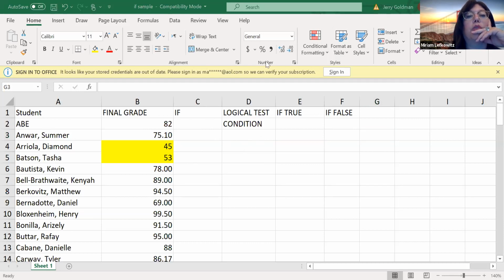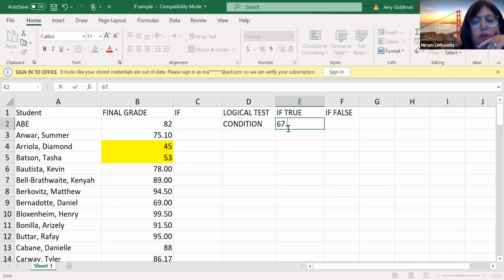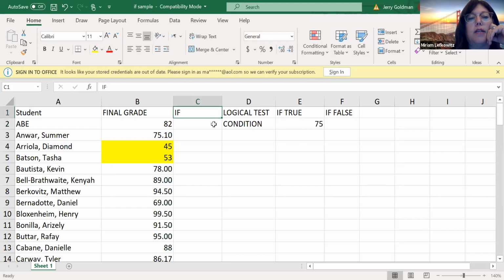Okay, so I'm starting to teach you IF like this. First, my condition. Let's say I decided that 75 will be my passing grade. If it's equal to or bigger than 75, they're passing. So if somebody got exactly 75, he's passing. If he got 75.1, he's passing. And under it, of course, it's not. So if it's false, he will not pass. So we're starting like this.